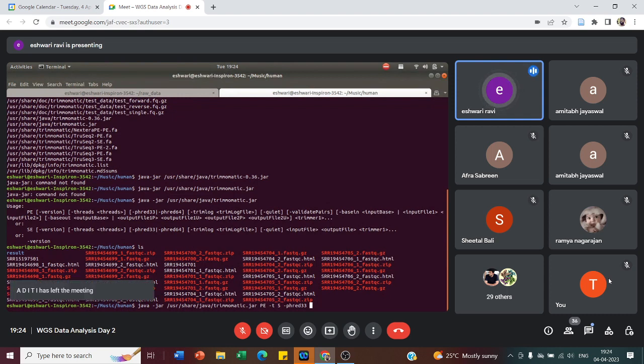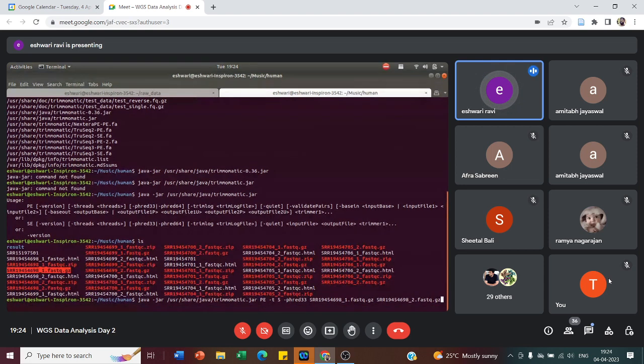I'll be having two input files. So one will be the SRR forward file and one the reverse file. Then I have to specify the output file for it. That's minus O. Whatever, I can just give the same. You can give it as trim GZ.